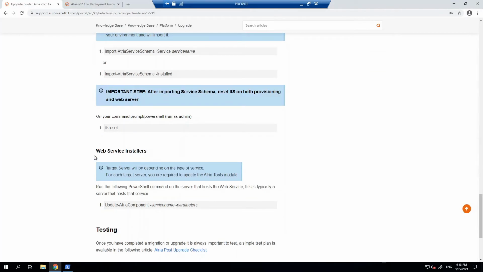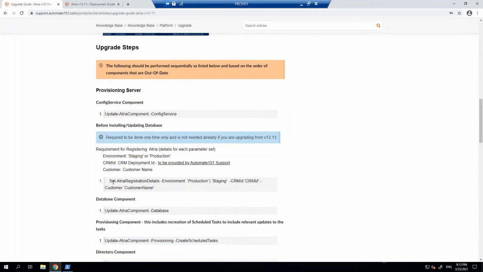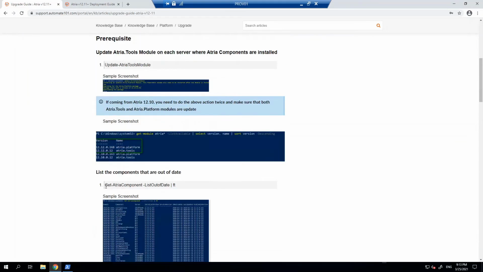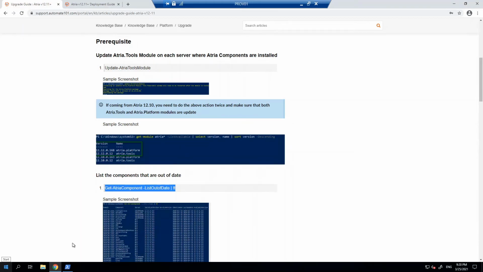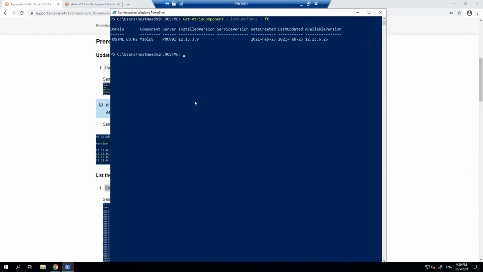So next up are web services. What I recommend you do is just jump back to the start of the article here and grab our command which will list out our Atria components and run that. This will again recheck our Atria components, and we can see here the list is now shorter. Our only outstanding component is our MSOL web service.